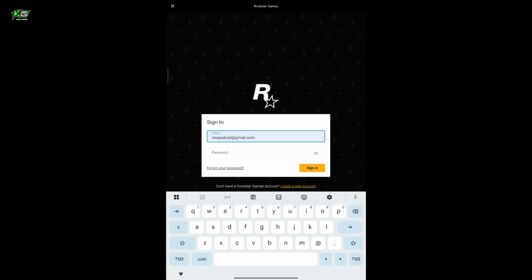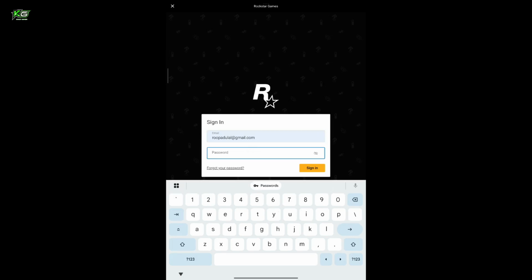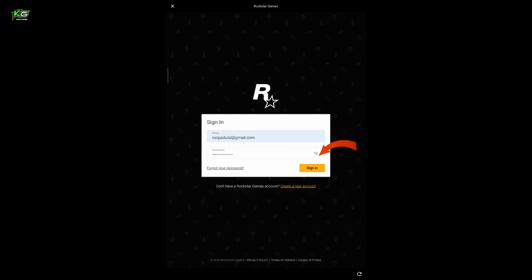account. Now, on the next field, type down your password for your account. Make sure to type it down correct. And finally, click on Sign In.